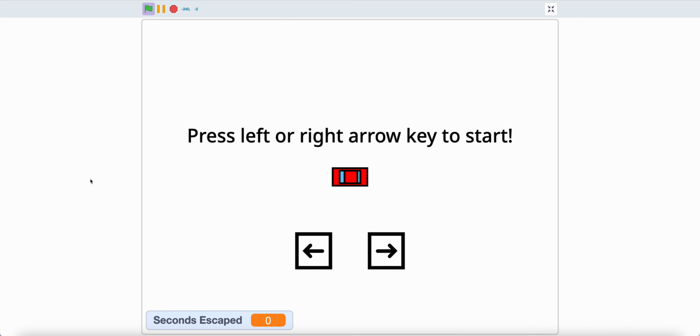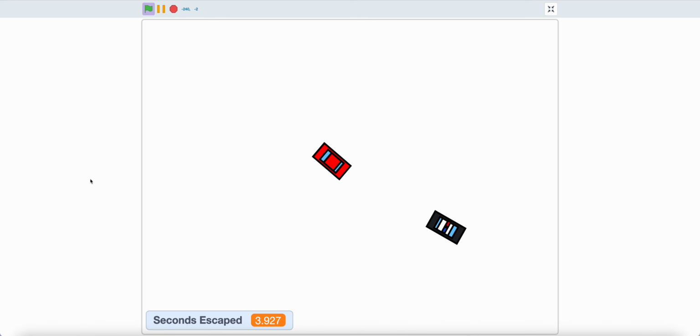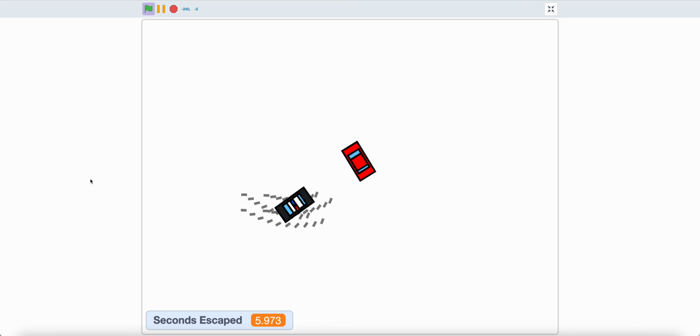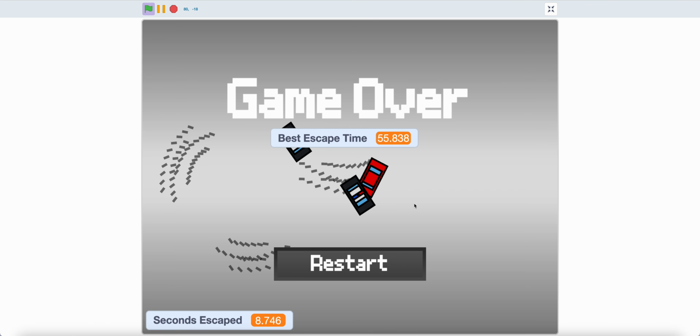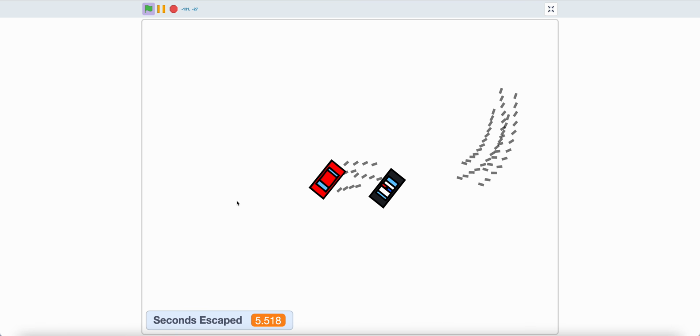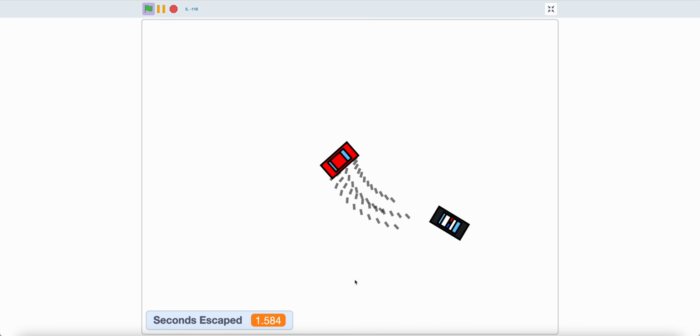Hello, today I'll show you how to make a chasing game in Scratch. As you can see, if I press one of the arrow keys, the game will start, and I'll start getting chased by another car. And if I get caught, then the game will be over, and it'll show your best time. And if you restart, you can play the game again and again. So let's get started.